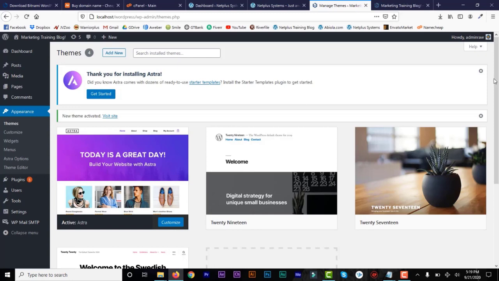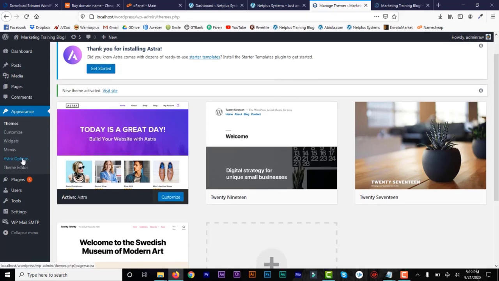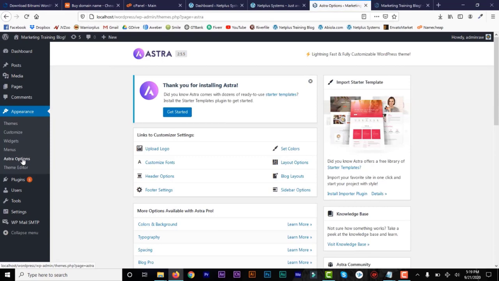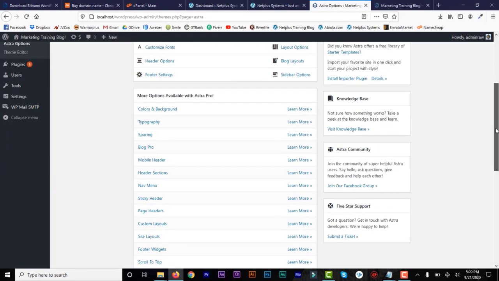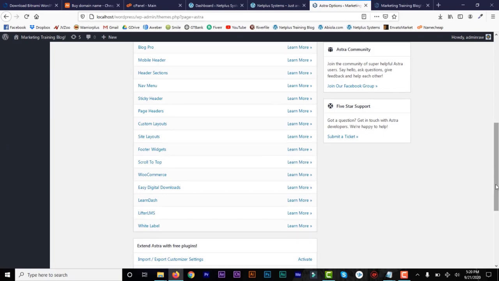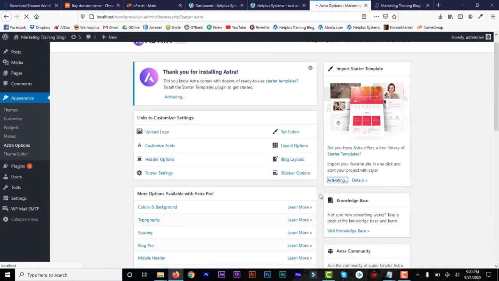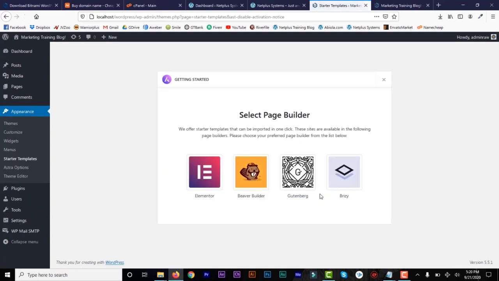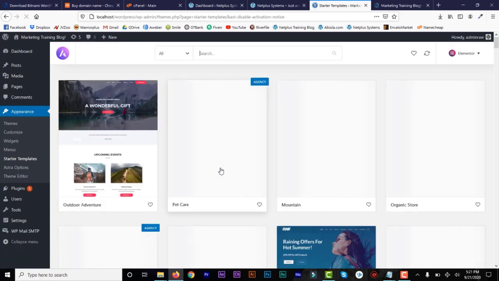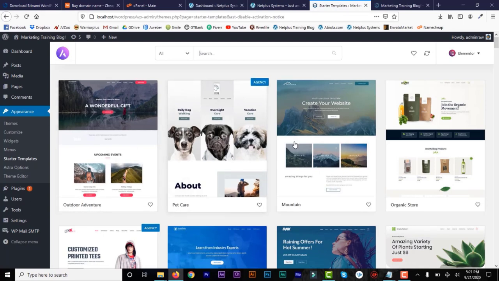And of course, Astra always comes with some starter templates, and that's what we're going to do. So when we go to the Astra options on the left side, we are going to import all the templates. So scroll down, you see install importer plugin. Click on that and activate that. So it's going to find some templates for you. We're going to activate that, choose the page builder that we want. In this case, let's choose Elementor. We have Elementor, Beaver Builder, and the rest of them. Let's click on Elementor, and that's what we're going to use to design our website. And then we have all these different templates that you can use to design your website.